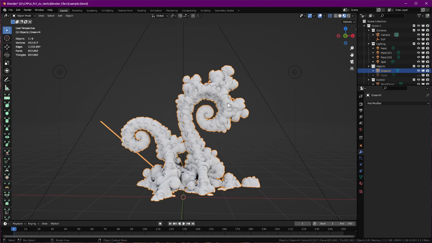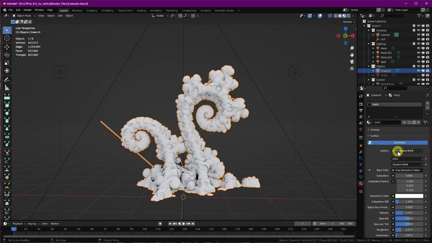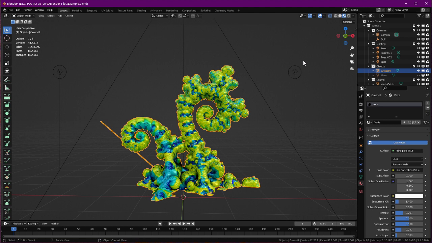Over here, give a right click and shade smooth. All right, now down to the materials tab and just select verts. Bam! I mean, look at that. Look at that. That's ridiculous.